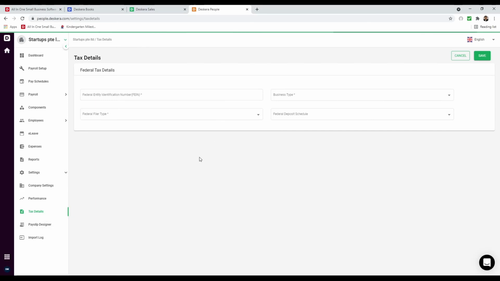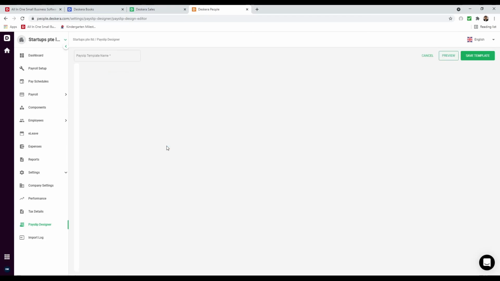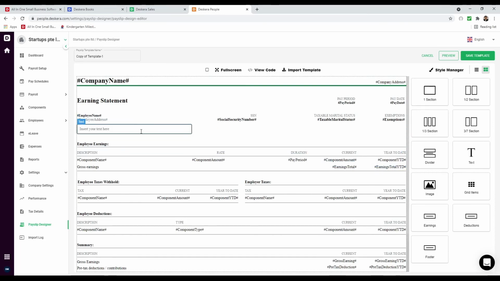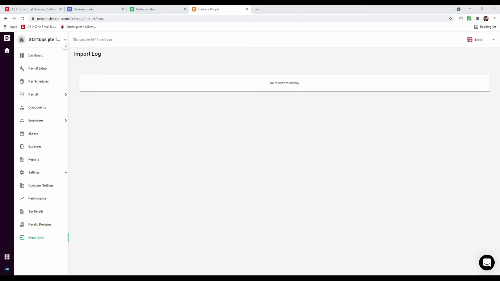Our payslip designer. So this is where you can design your payslip. So you can copy our default payslip and you just drag and drop what you want into here. So for example, text. And inside here we have different select values or placeholders that you can choose. We also have our import log. This is where you'll be able to see your imported data and the record and if there's any errors.